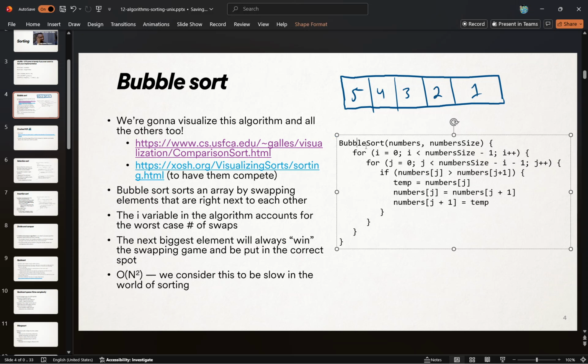What bubble sort does, this is pseudocode for bubble sort, is it's going to do this inner code a bunch of times if something's true, and this inner code is something that should be familiar to you. It is a swapping algorithm. See how that's going to swap some stuff? It's going to swap elements at index j and index j plus 1. It's going to swap two things that are right next to each other in this array, or vector, called numbers.